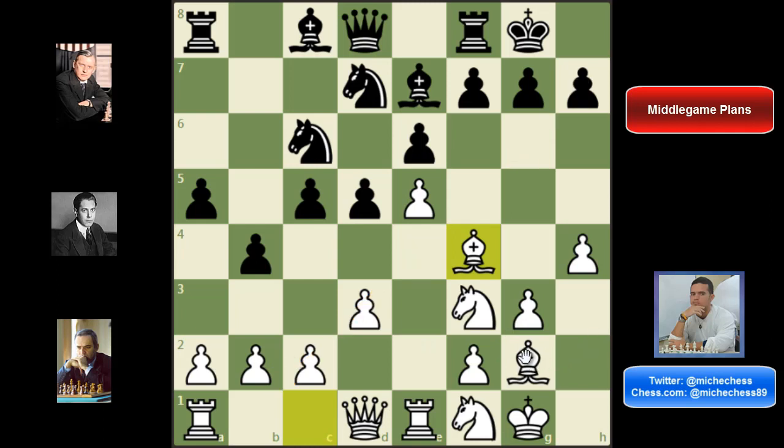Very often we can see the plan bishop f1, bishop d3. Of course the pawn cannot be there to be able to do that, but also in some other positions the bishop can join this diagonal over e4 and can create many problems on the king side from that square.